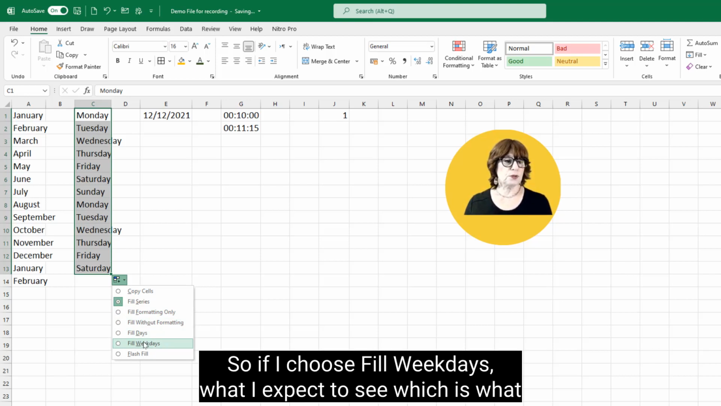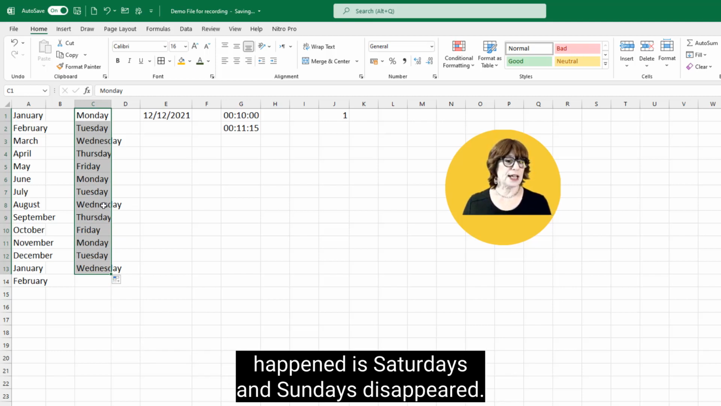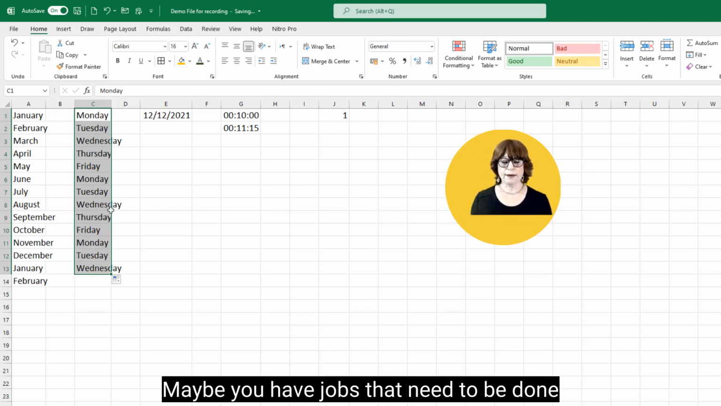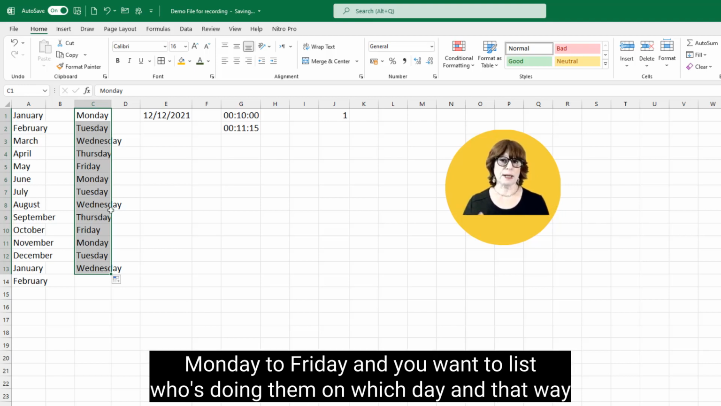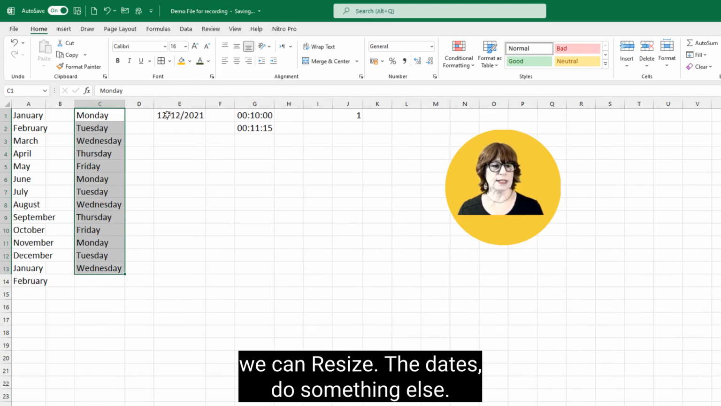Fill days, that's what it's doing, and fill weekdays. So if I choose fill weekdays, what I expect to see, which is what happened, is Saturdays and Sundays disappeared. This is particularly useful if you have to create a rota for something. Maybe you have jobs that need to be done Monday to Friday, and you want to list who's doing them on which day. And that way you don't have to type them all in. Get Excel to do the heavy lifting. And again, we can resize.